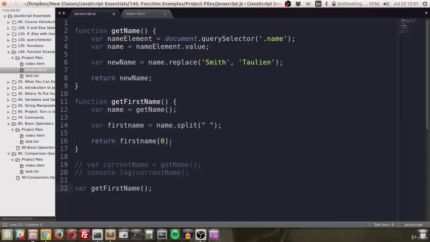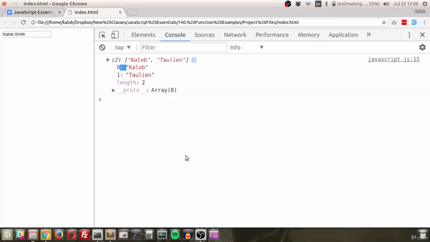So again, we create another variable, and do not be afraid to use variables. Variables take up very little memory. It's not a problem. Use as many variables as you need. And we're going to say variable first name is equal to getFirstName. GetFirstName is going to run getName, whatever that returns. So this name is now the new name. We're going to take that name and split it. We're going to throw it into a variable called firstName, and we're going to only ever return the first part of that name. So this seems like a lot, and really it's just one step at a time.